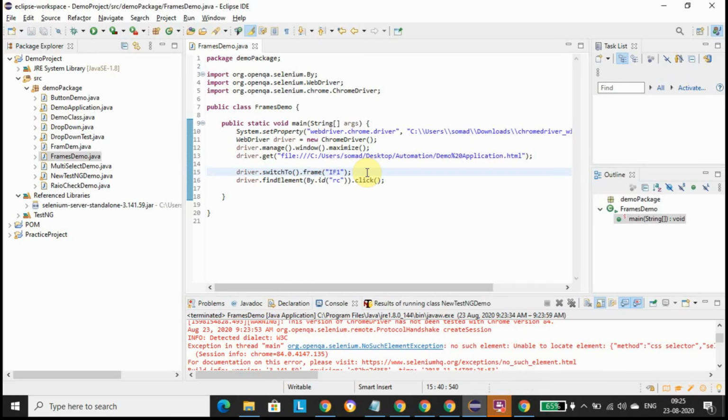There are multiple ways to access the frame. We can either use the name of the frame, we can use the ID of the frame, or we can use a web element as well. And yes, we have another method also, that is indexing. But indexing is not very trustworthy, so I would say use name or ID. If name and ID are not available, then go for web element.